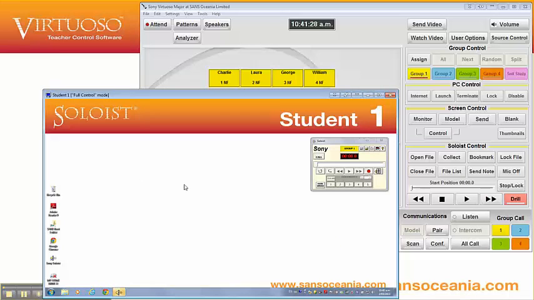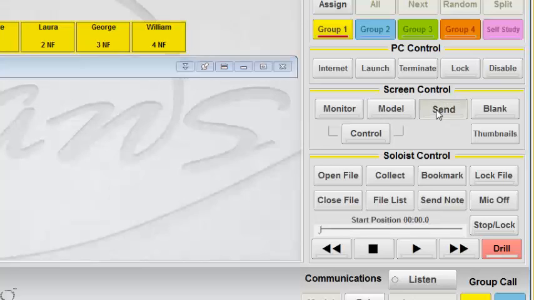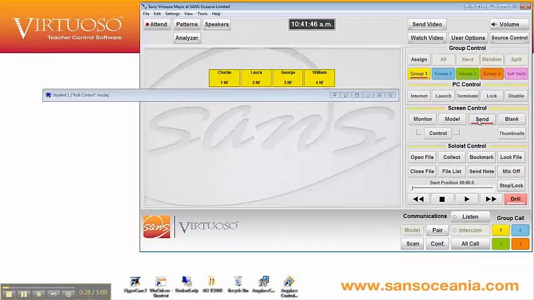So you'll see all the files are gone and we have no file up here. Now if I had a student who had done some exemplary work, I could click on Model Screen here, then all the students would be able to see student 1's screen. I'm now going to send my screen to all the students by clicking on the Send Screen button.